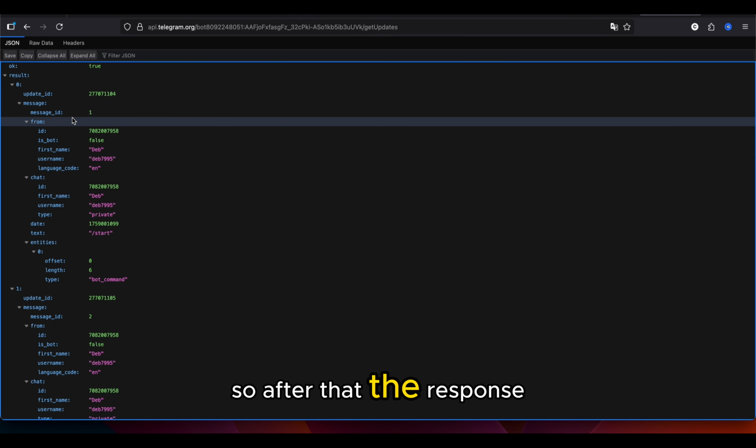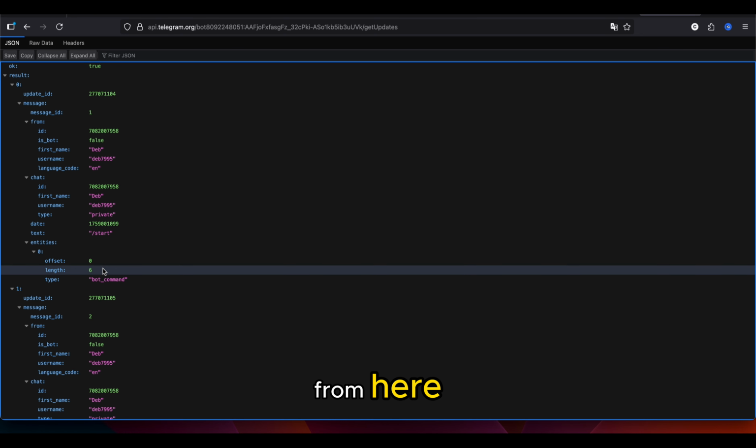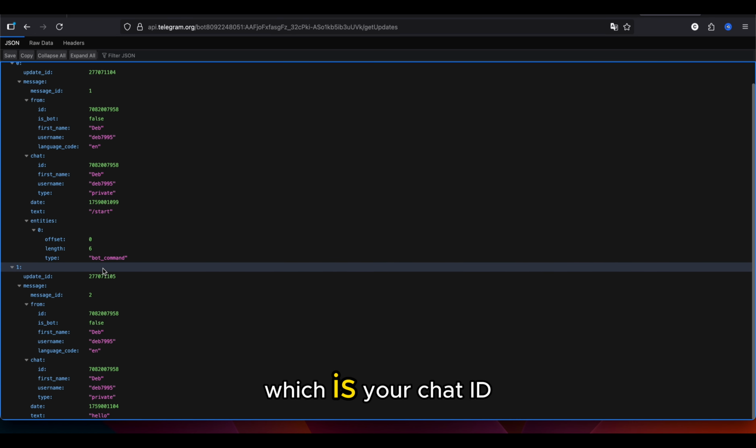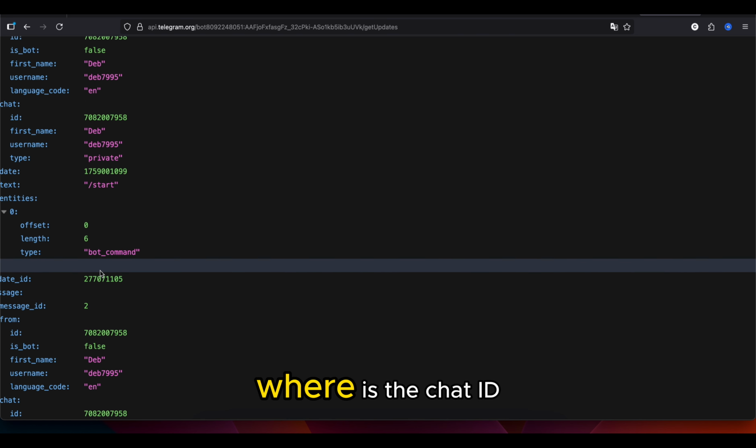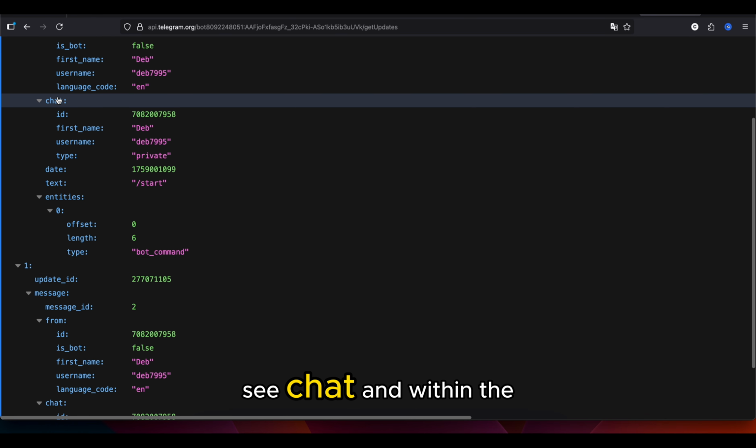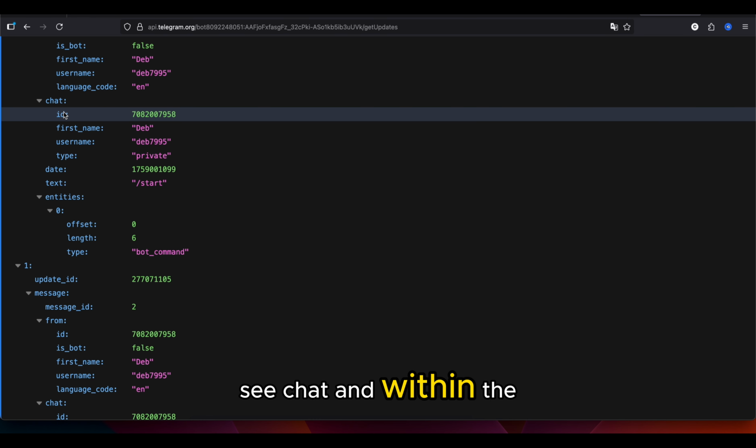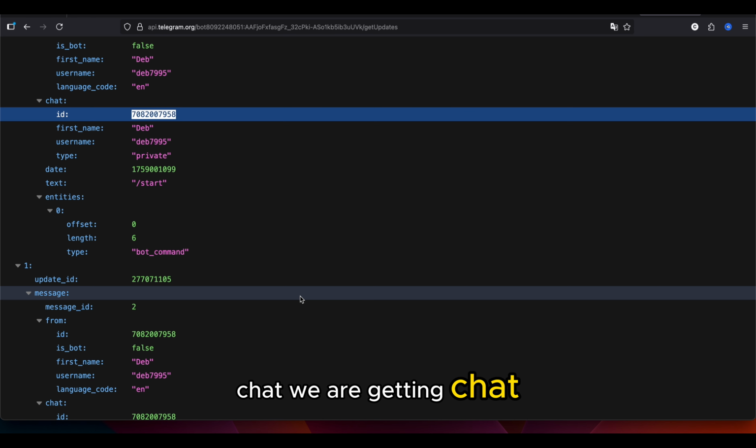After that the response will be completely changed. We will get a lot of API communications here, out of which you need to know only one thing, which is your chat ID. Where is the chat ID? See, chat, and within the chat we are getting the chat ID. This is very important for this.